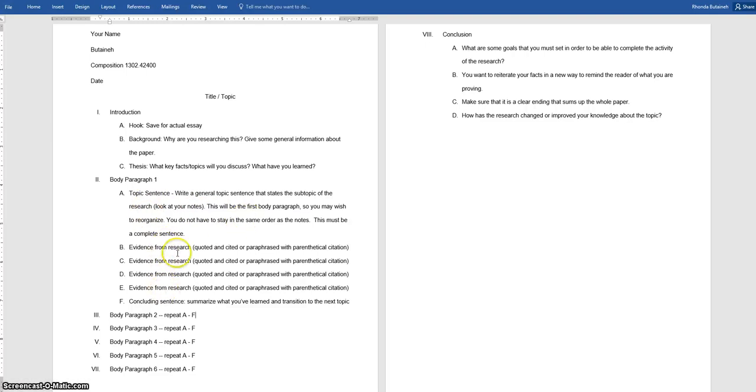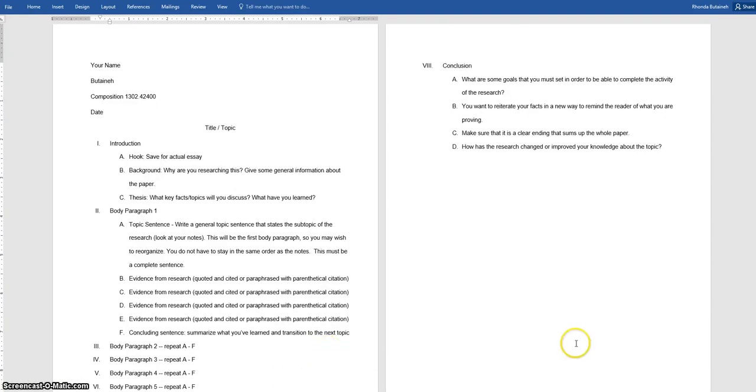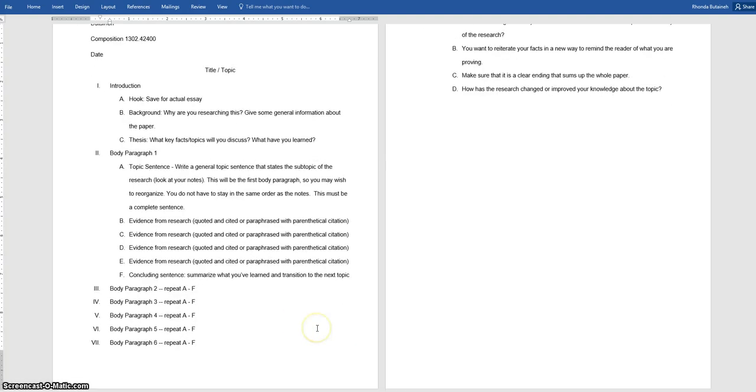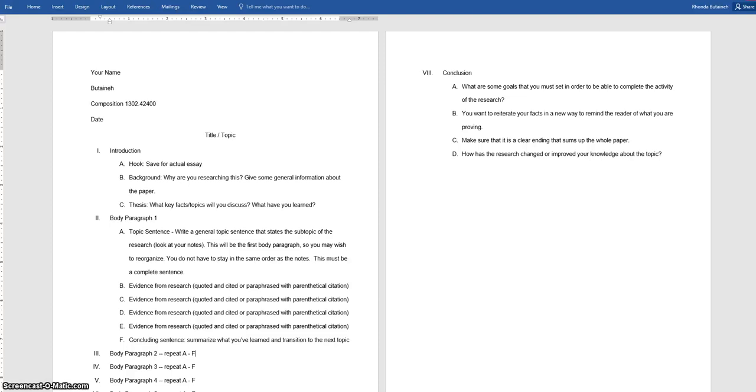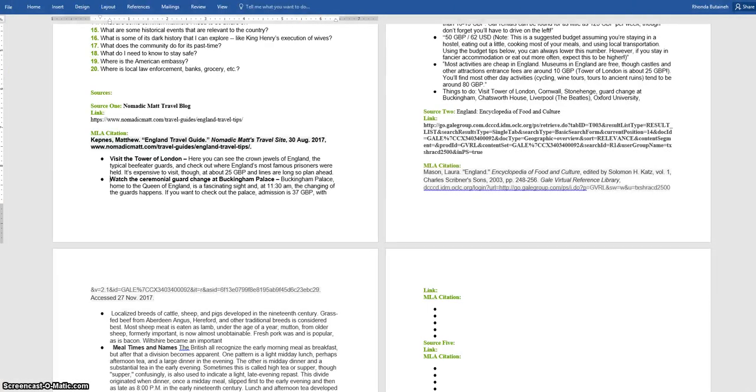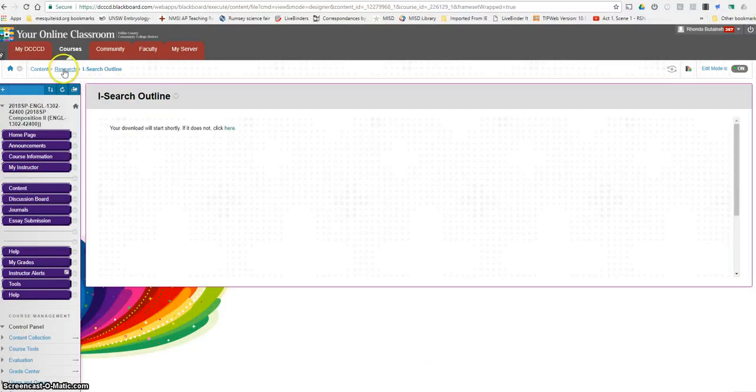And then you will start embedding or plopping down your research information. Okay, this paragraph has at least 4 source citations. That's what you should do for now. When you write your paper, you might not need all 4, but it's good to have more than not enough. And you can kind of start narrowing down the information. So this is a template that I want you to use. And then I have a sample outline for you as well.